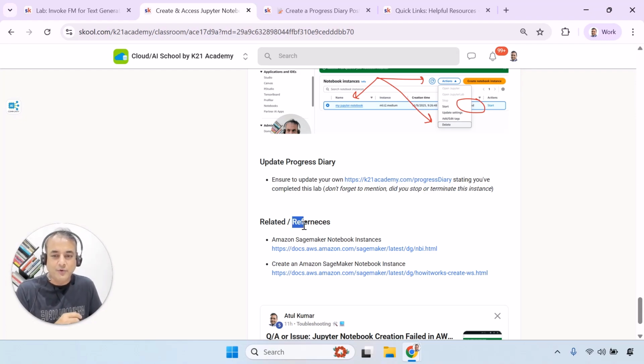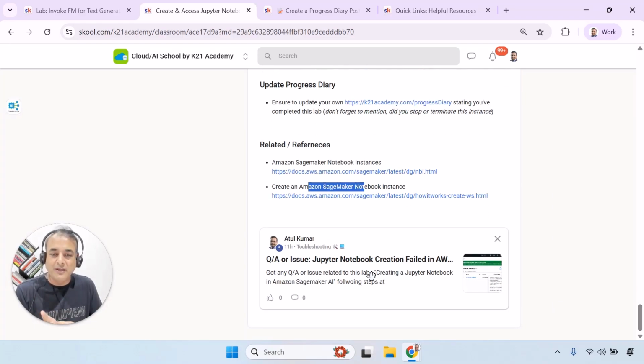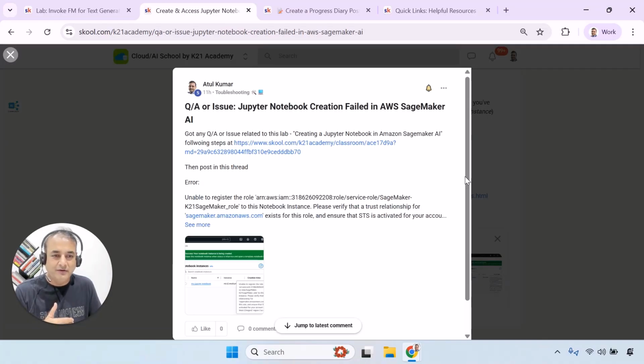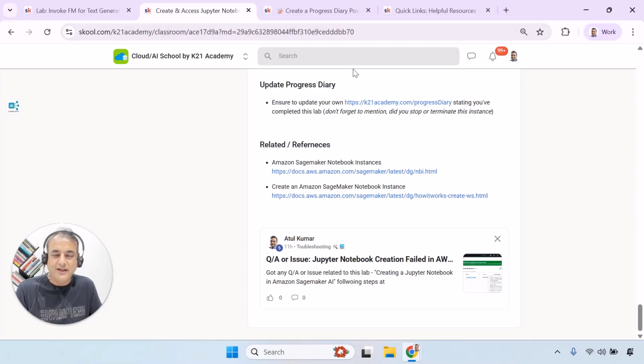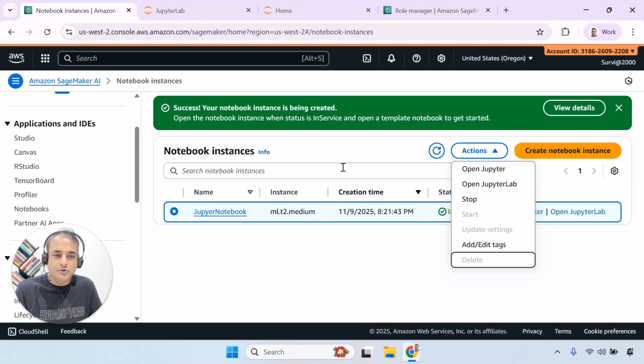Very, very important. You can refer to this documentation if you want to go deeper into what SageMaker is or how to create an instance. But if you hit any problems, you can go and publish the error. I've already got some errors which I've documented here, including the fix. So you can put it on here. So with that, let's go and look at how to stop.